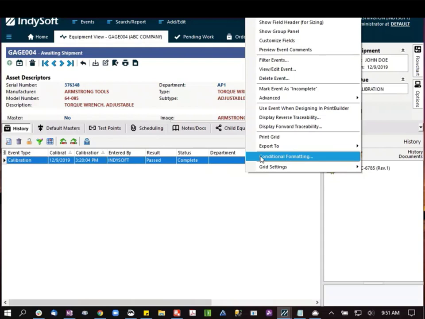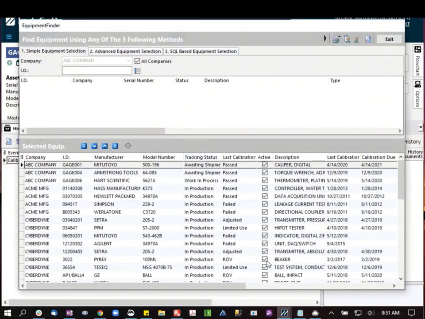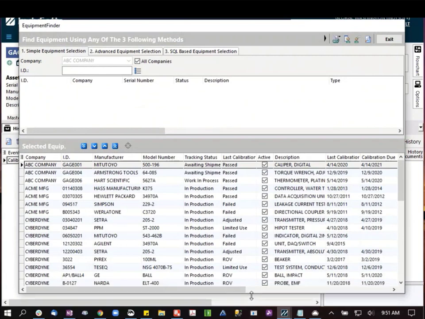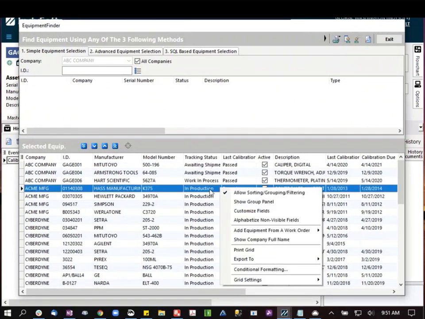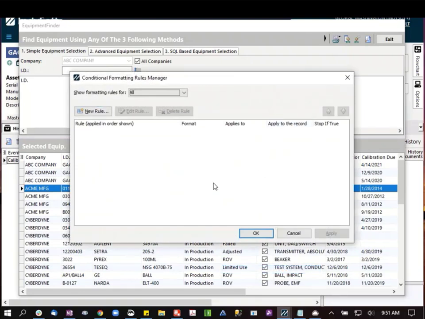For this example, I'm going to use the equipment finder, and as you can see, I've got a selection of gauges that I've collected here. So what we'll do is we'll right click and select conditional formatting, and that opens the formatting rules manager. And again, this is very similar to what you may have seen in Microsoft Excel. So let's say that we want to highlight the items that are past due for calibration in our list and those items that are coming up due for calibration.